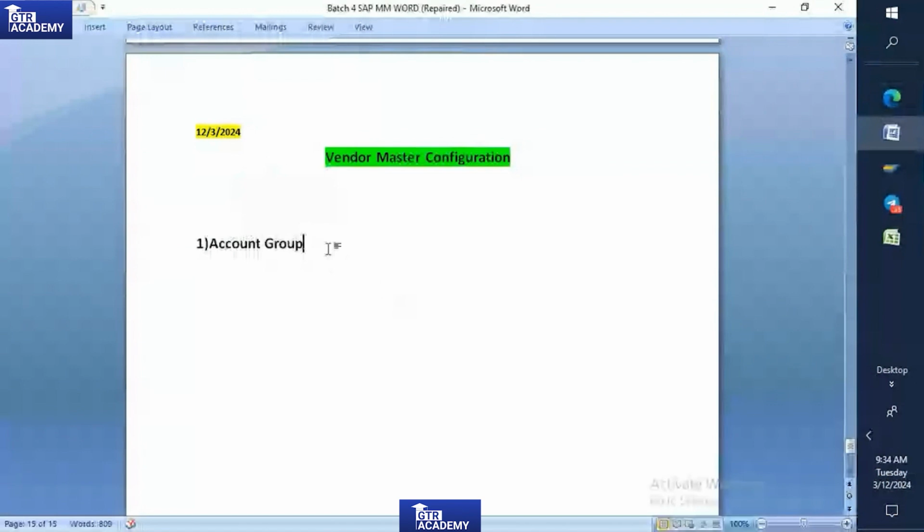Here, what happens in the real time scenario? The client requirement is account group. I'll write only the definition part, to have different types of vendors. You can see my screen, right?